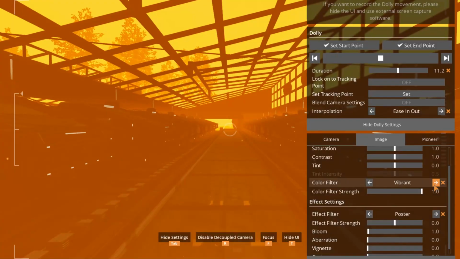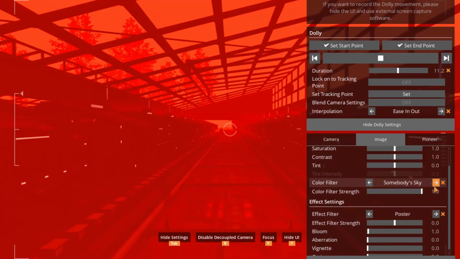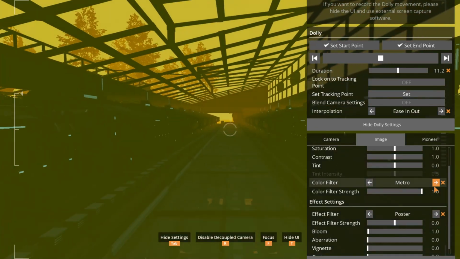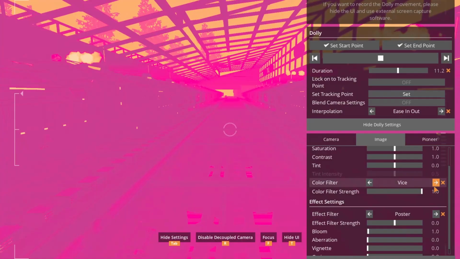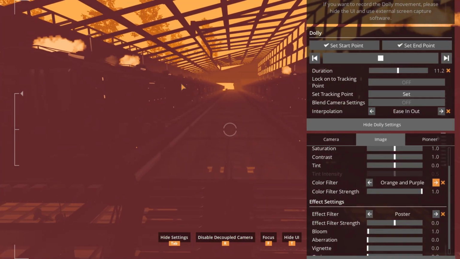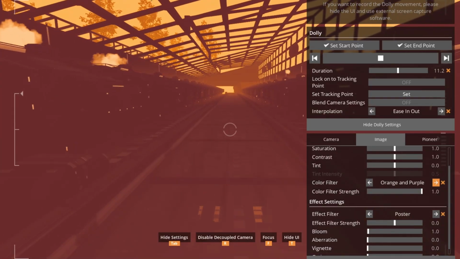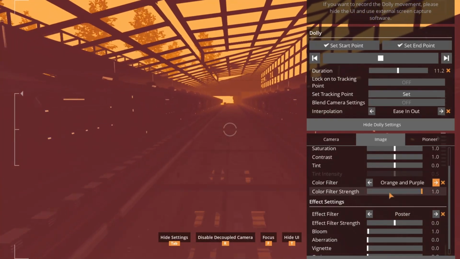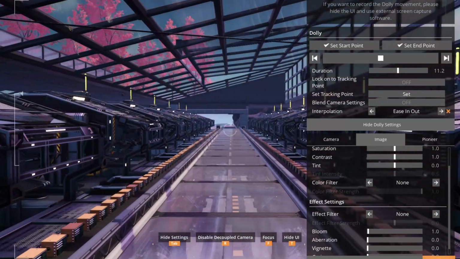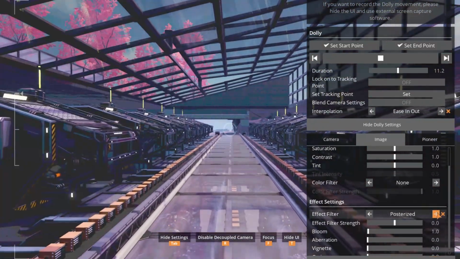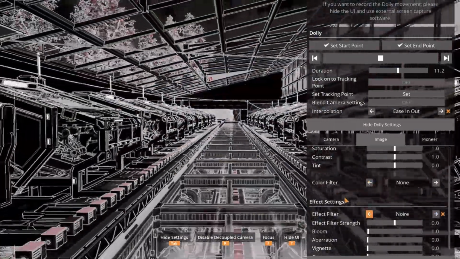And you can even have a color filter also in that. Hold on, let me find a good one. Like that, that looks pretty cool. So basically transition between this and this. Or even as I used that, which looks pretty cool.